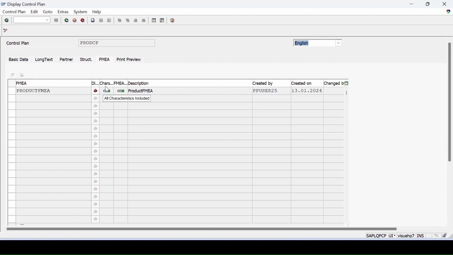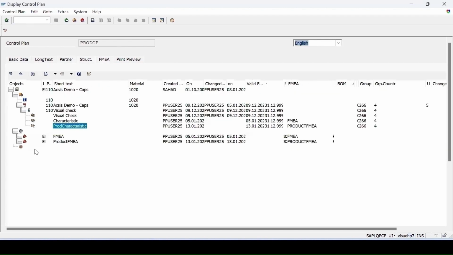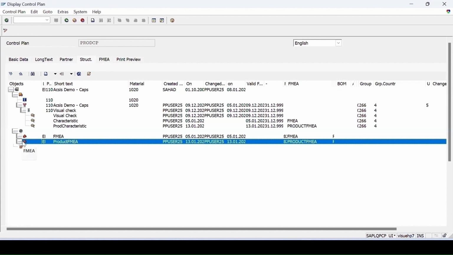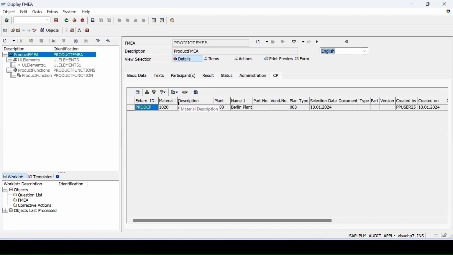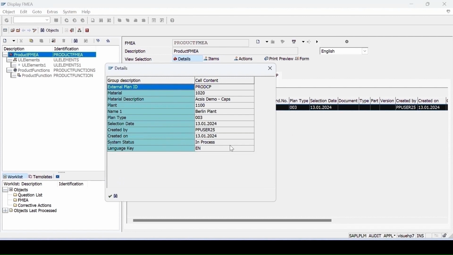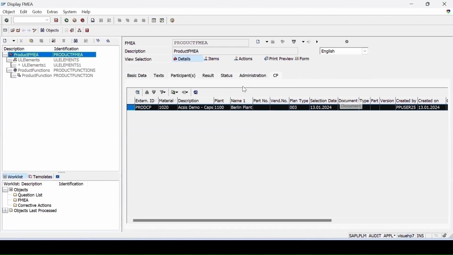Go to the structure in my FMEA. So if I open it, display the details. In the control plan now the CP is there, so I can see the detail has been linked here. If I go for the details of it, at present you can see the system status is in process, right? We haven't released it so far. So let's go back. And now let's go back.